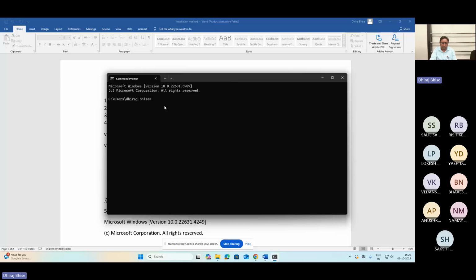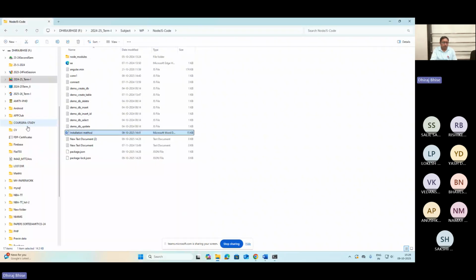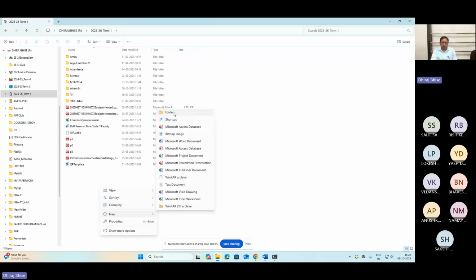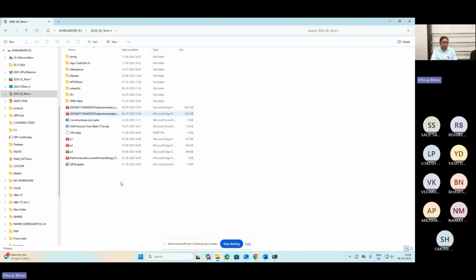So I have started this command prompt. I will choose one location where I want to install. You have to do this the first time only; you are not required to do the installation every time. Only the first time you need to do this setup. So this one folder I am creating, and I'm giving it the name node MySQL. This is the directory where I want to keep everything: my code, my installation, my framework, my setup, everything.